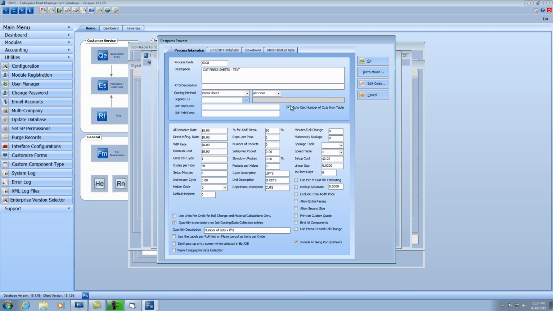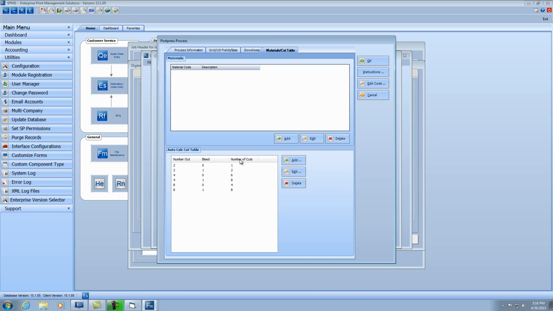You want to check off this checkbox here for auto calculate number of cuts from table. If you uncheck it, the process is going to work like it always did. You bring it in, you have to tell it how many cuts. But if you check it, you then have to add the table, which is in this tab. This used to be called just materials. Now it's materials cut table.